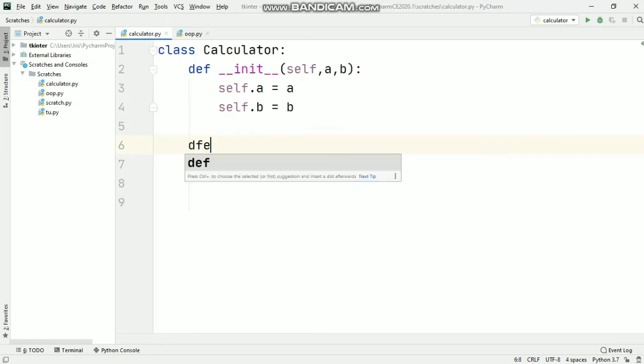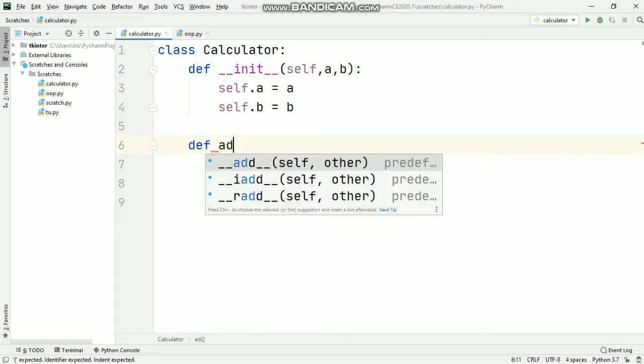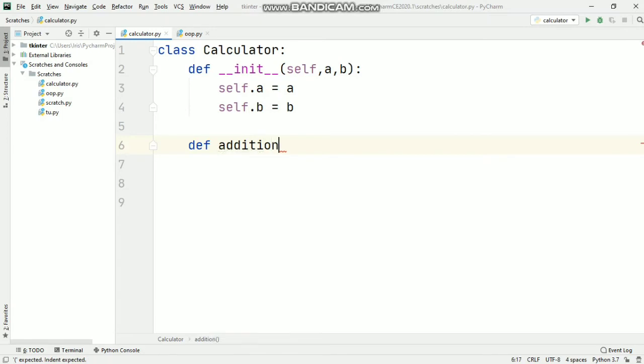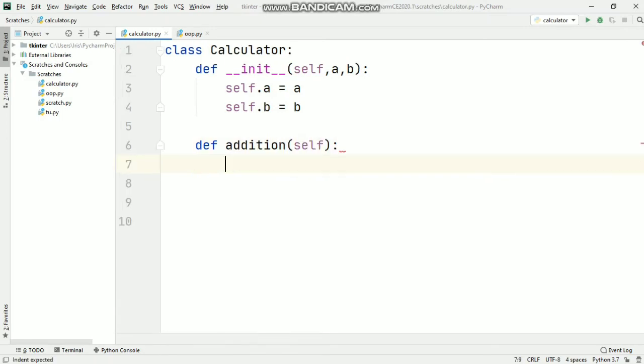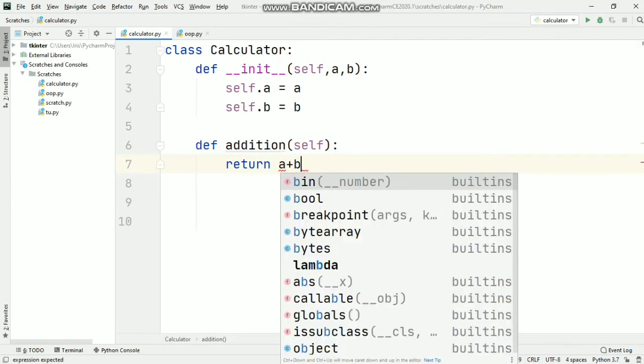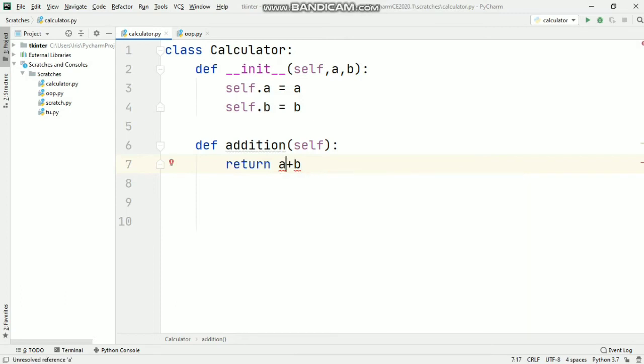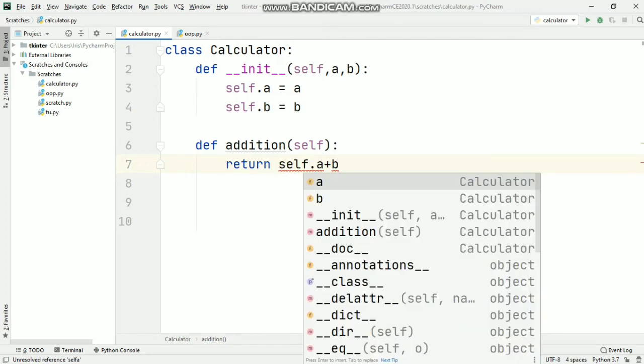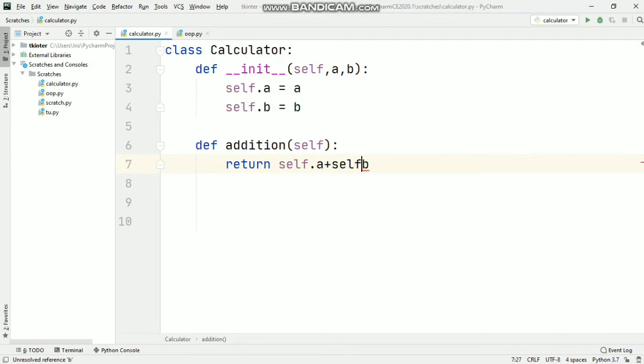Define, our first function will be addition. Self. Now we basically return A plus B. Okay, so many times I have made this mistake, and you could also be making it. You don't return A plus B, you return its root name, that is self. So self dot A plus self dot B. I have made that mistake many times, so hope you don't do it ahead. Okay, so now I've finished my addition function.